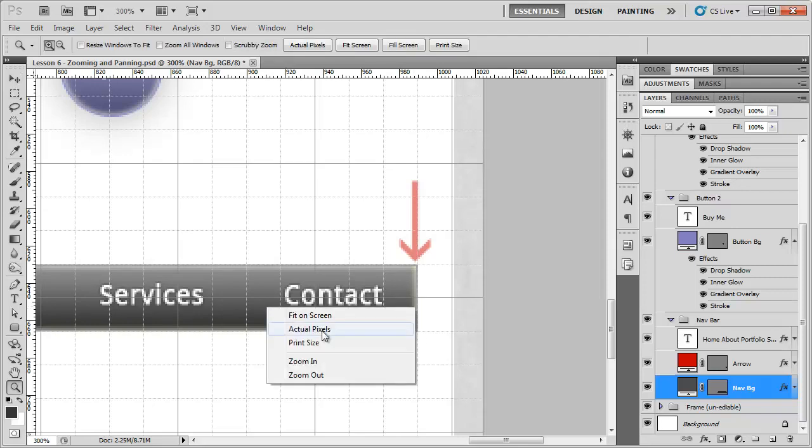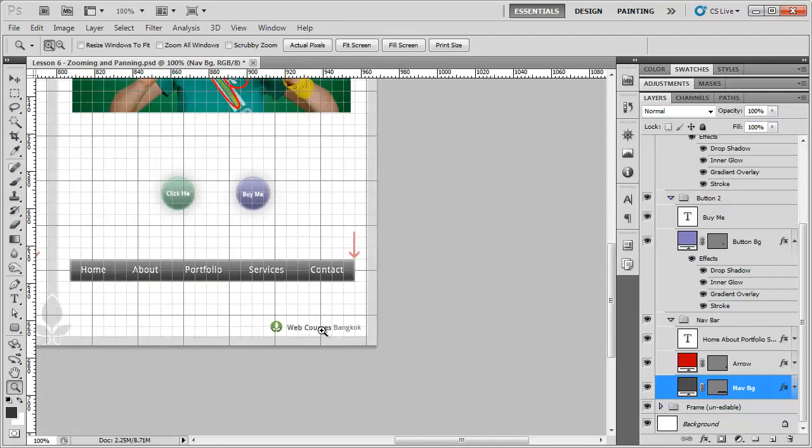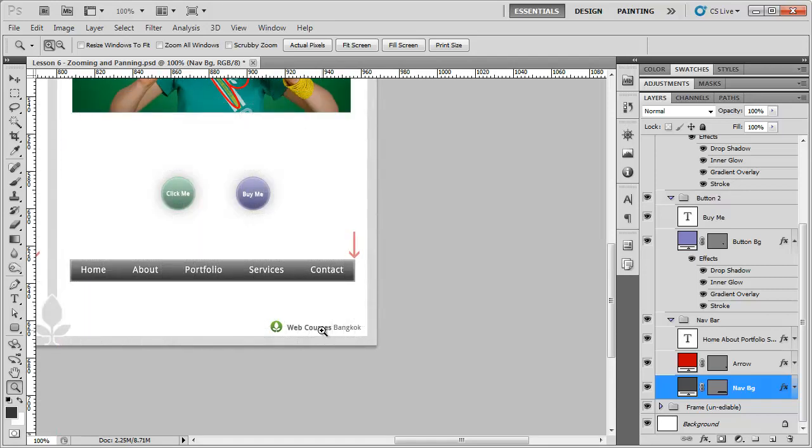right click, actual pixels, looking good already, but still I want to see it without this messy grid, so I'm going to do Control and H, Command and H if you're using a Mac, and look at that, it's perfect, it's lovely. So you can see how important it is to have the zoom and pan tool, and if you get used to using that tool very naturally, it will really speed up the way that you use Photoshop.